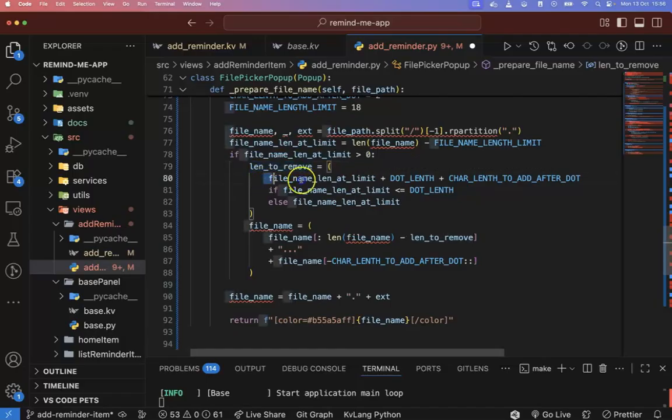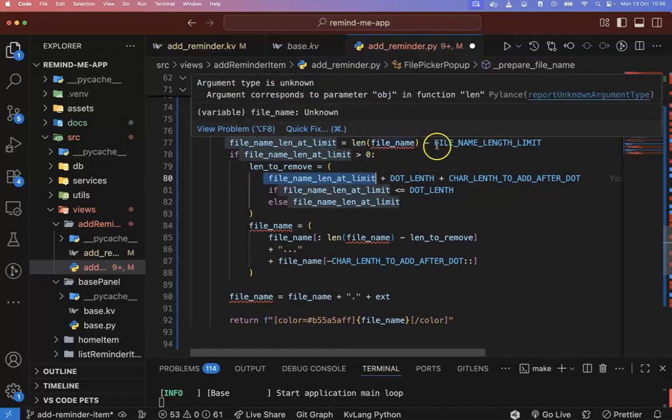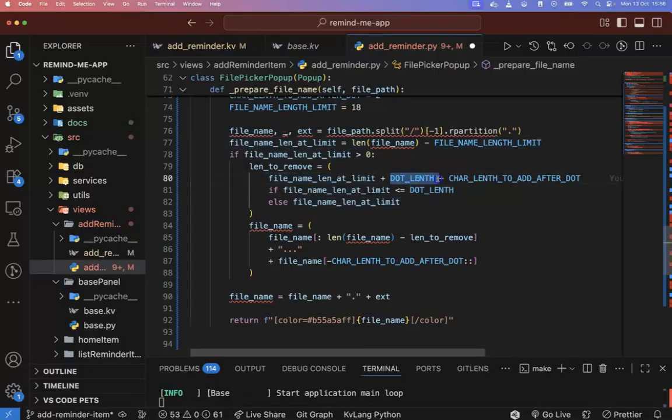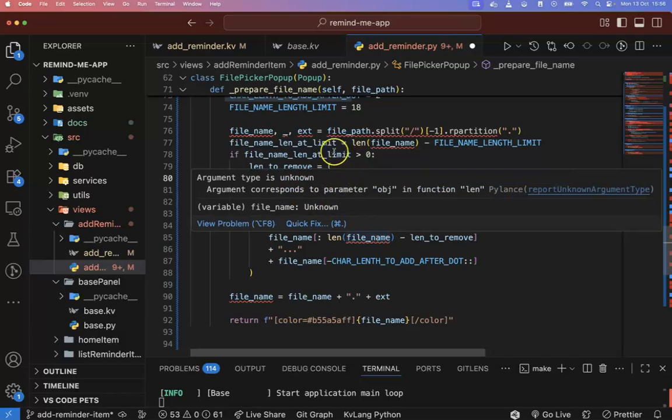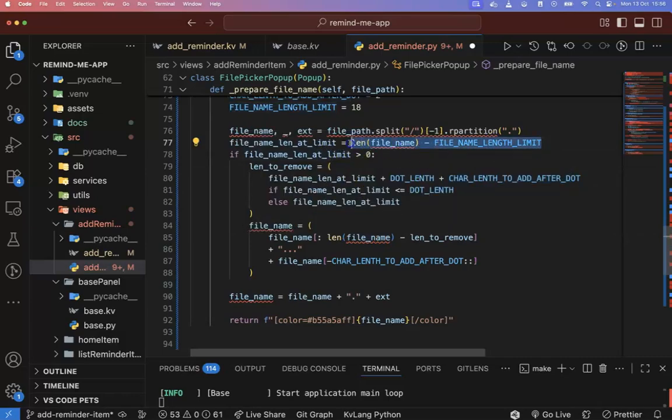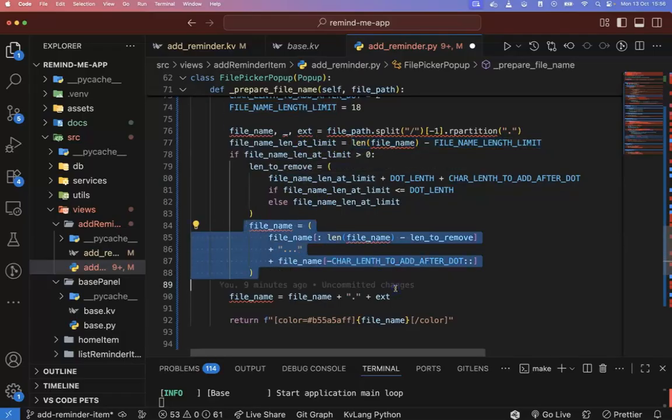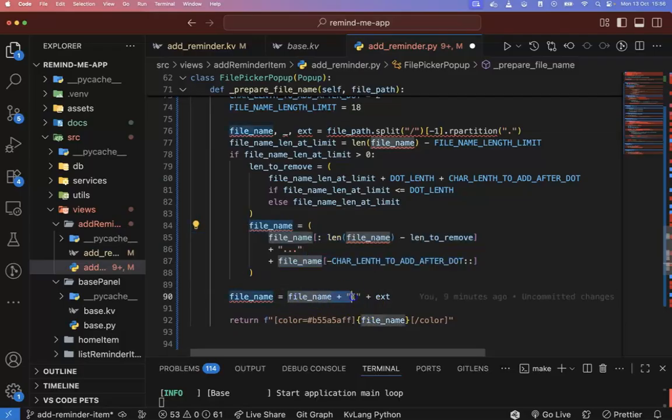It could be the number of characters that went above the limit plus the number of dots that we want, and the characters that we want after the 3 dots. Else we just want to have the number of characters that went above the limit. Okay, so once we have that, we reformat everything, or we compile everything to create that beautiful shortcut that we saw in our File Explorer. So once we have that, we add back the extension and we add a nice color to it.